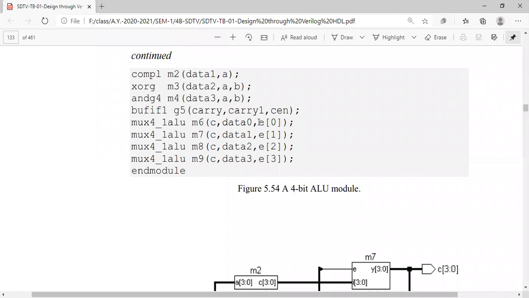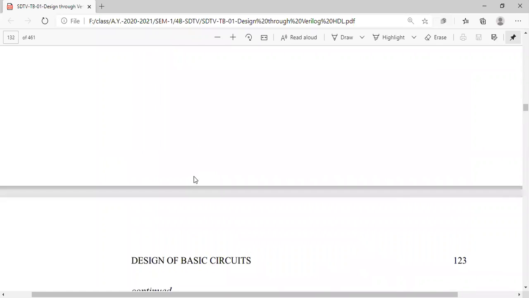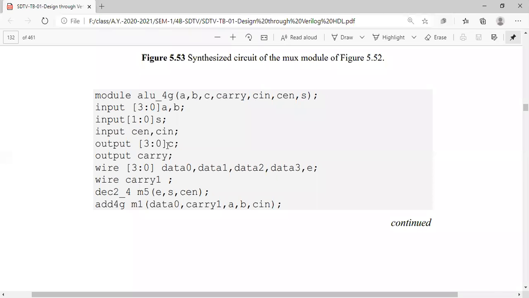Based on E of 0, the data: if E of 0 is enabled, the data present in D of 0, data 0, will be forwarded to C. If E of 1 is 1, automatically data 1 will go into C. Based on E of 2, data 2 will go to C. E of 3, data 3 goes to C. At last, our output will be only C here. So our output is only C.